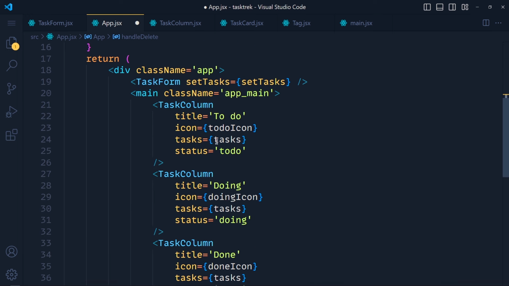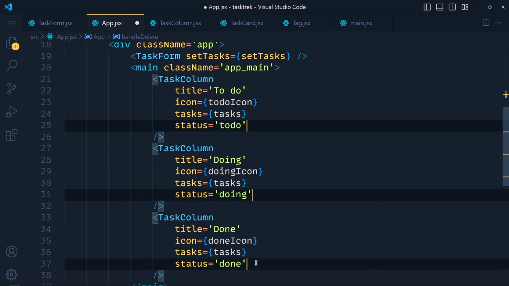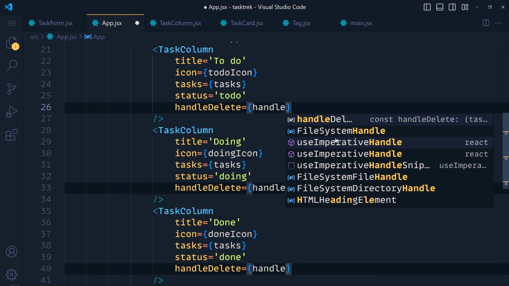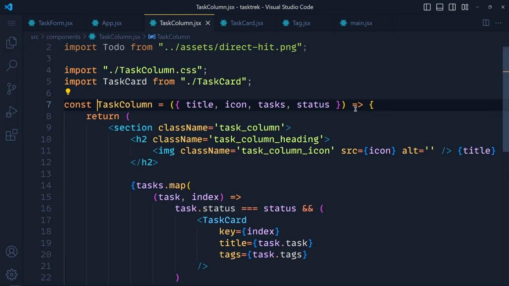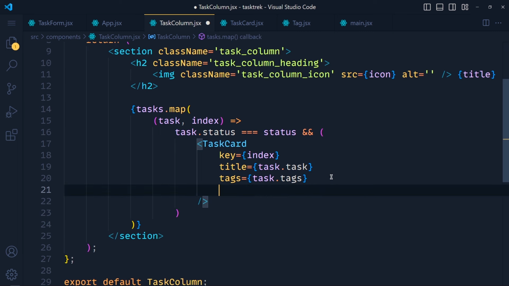So we pass a new prop in these 3 task column components. Click here and hold Alt or Option and click here and here. That will create multiple cursors. And we simply write here handle delete equals to handle delete and press escape. Save this file and now open this task column component, and here we get the handle delete props and simply pass that in this TaskCard component.